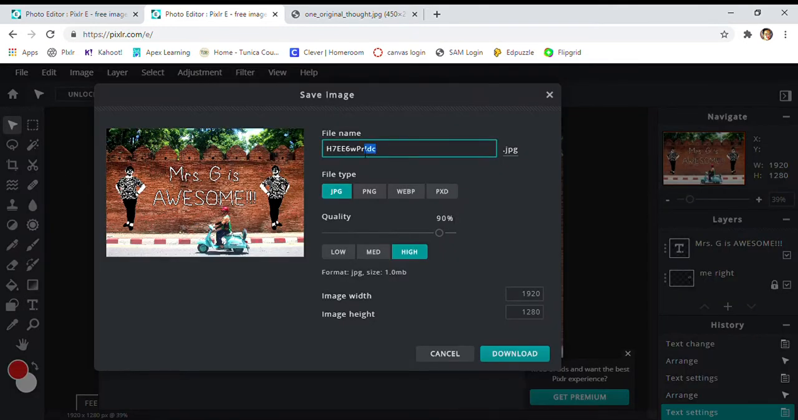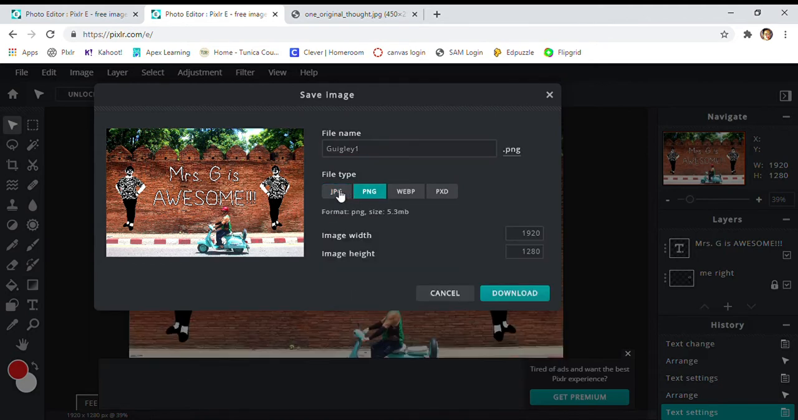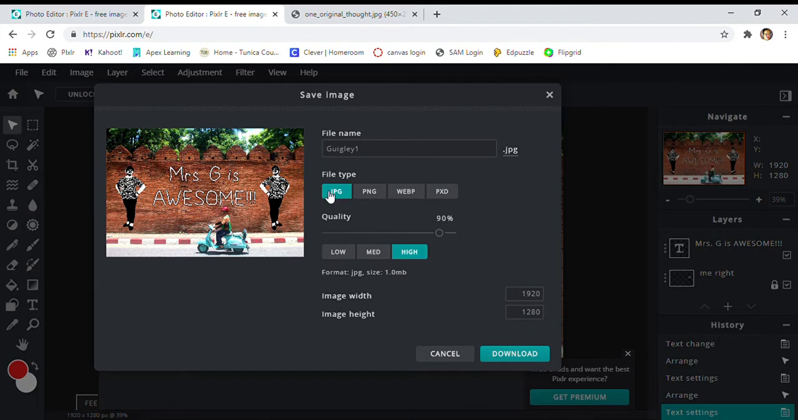I'm going to save my file with my last name. You can do project 1 or you could just do Geigley 1. I'm going to save this as a JPEG. I could save it as a PNG as well. Okay, I want to save it as high resolution. Yeah, if you save it as a PNG, it's okay too. But a JPEG or PNG are the two file choices that I really want. JPEG submits better in Canvas, that's why.